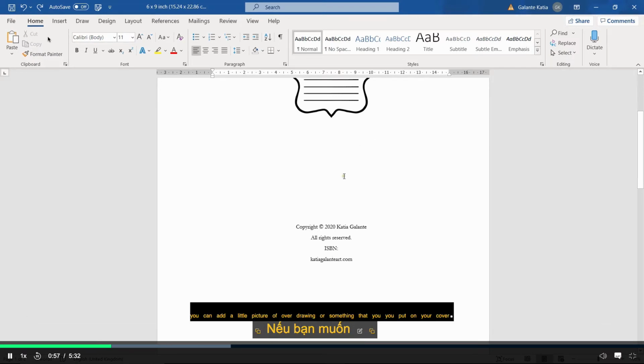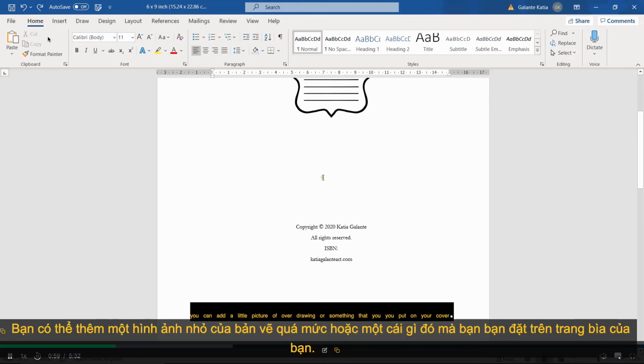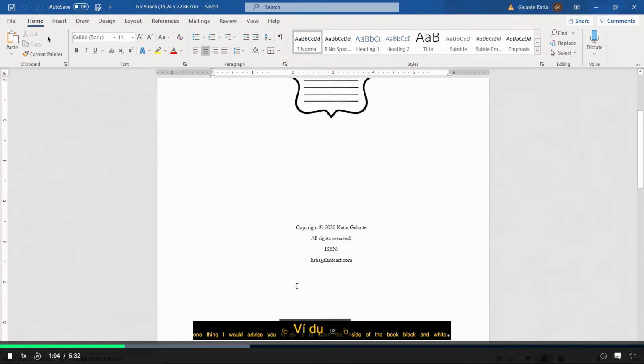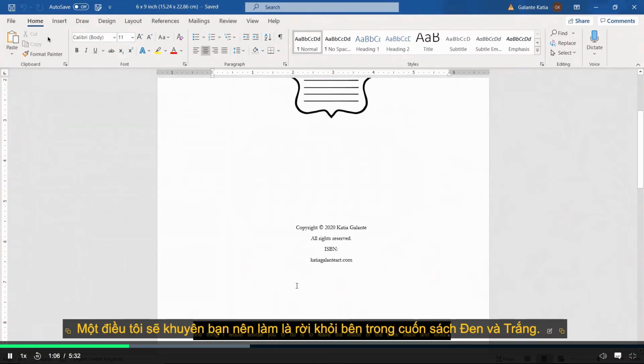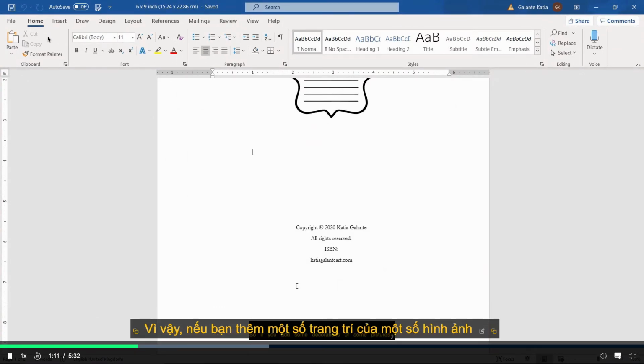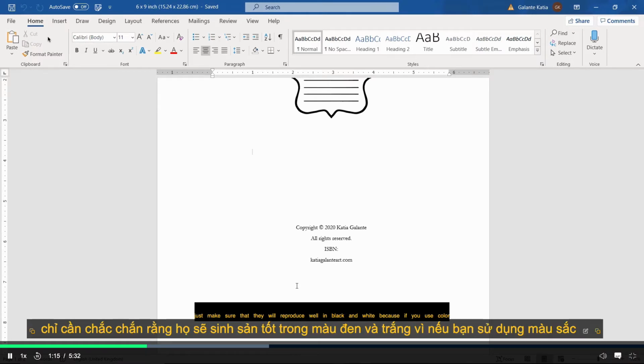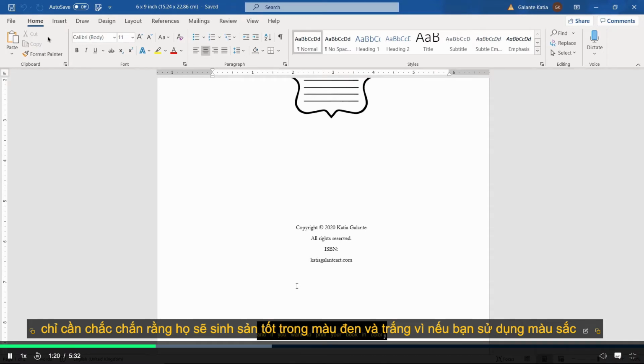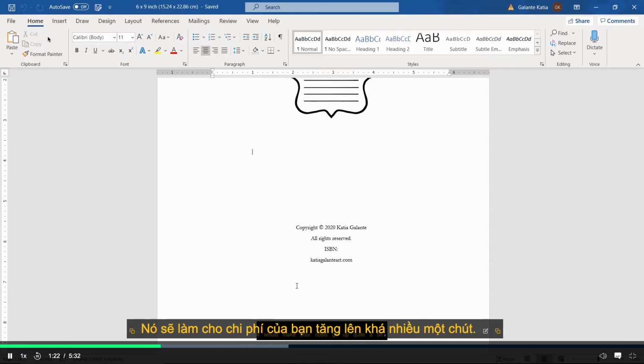If you want, you can add a little picture of a drawing or something that you put on your cover, for example. One thing I would advise you to do is to leave the inside of your book black and white. So if you add some decorations or some pictures, just make sure that they will reproduce well in black and white, because if you use color and if you want to print the book in color, it would make your cost go up quite a bit, so you would have to sell it for a higher price. And there's no need really with a lined journal to have color.